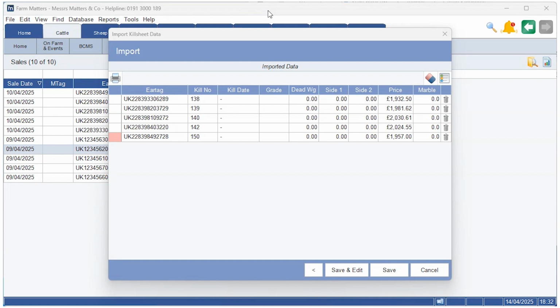This will then bring up the animals into a mini grid. As you can see on the left hand side, we have white boxes or pink boxes. White indicates a matching sale has been found for that animal, and pink means there is no corresponding sale found for that animal. You do have two options at this point.